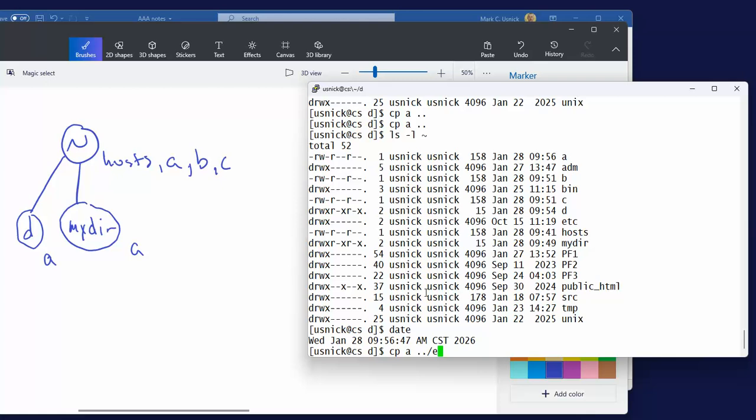What the heck is that going to do? I'm copying, so my current directory is here. My source is A, so I'm going to make a copy of this file. I'm going to copy it up one directory, so I'm going to copy it here to something called E.